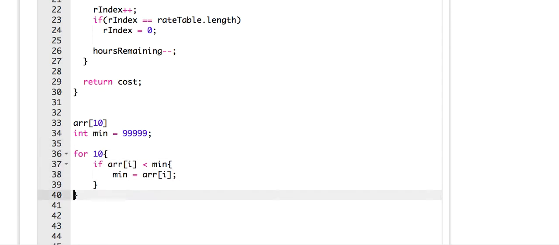Maybe this is not as obvious as I thought it was in my mind, but if we had these numbers here and we run through this algorithm, we have r sub 0, which is 3. Is that less than 99999? Yes, this is a true statement. So min is equal to 3. Okay, so our min is currently 3, and then we iterate through, and r sub 1, which is 8, is less than 3. That's not true, right?